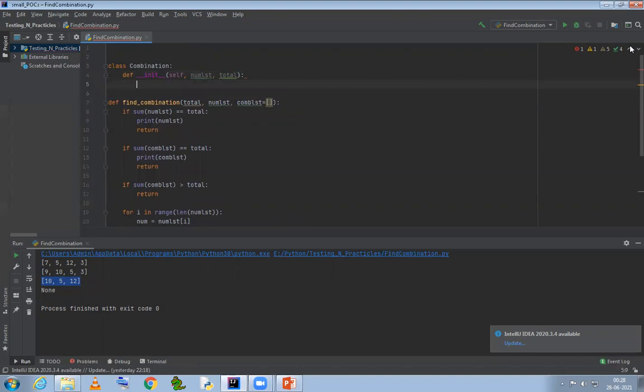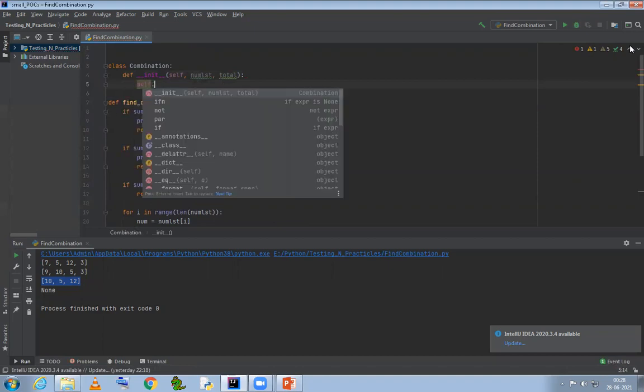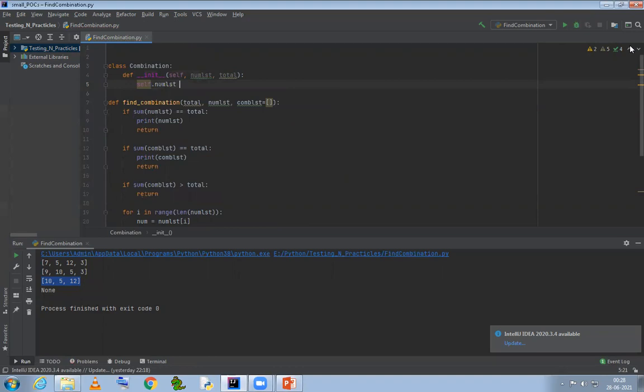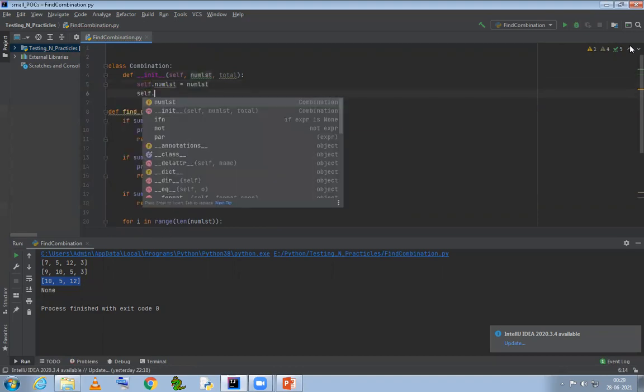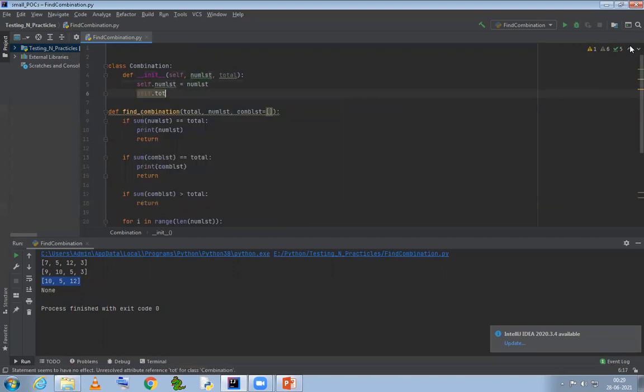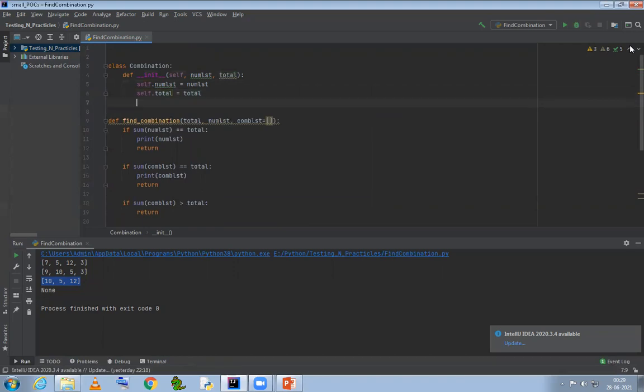And then let's initiate these here. self.num_list is equal to num list, and then self.total is equal to total, and then create a combination list here. self.comb_list is equal to blank. Okay, and what we are going to do here is, instead of printing, let's fill its place.